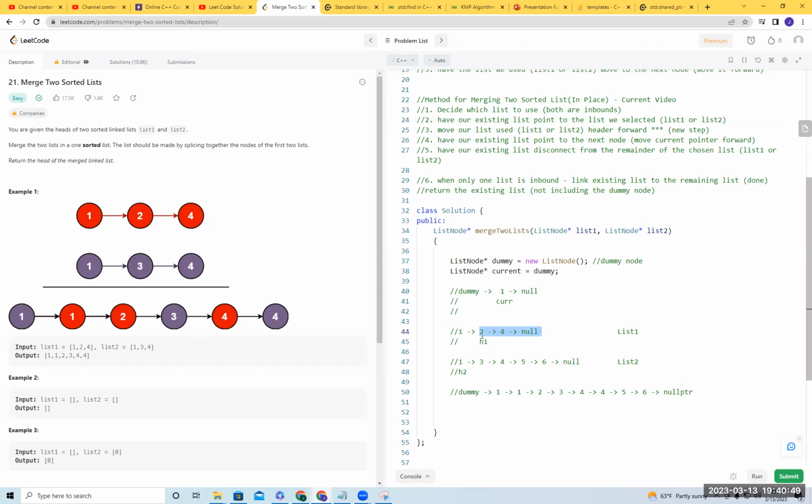So let's continue. Between the value 2 and 1, which one's smaller? 1 is. So we're going to use list H2, or list 2. We're going to go ahead and copy this over. We're going to go ahead and join them. How do I join them? Like that. And so this is where H2 is.